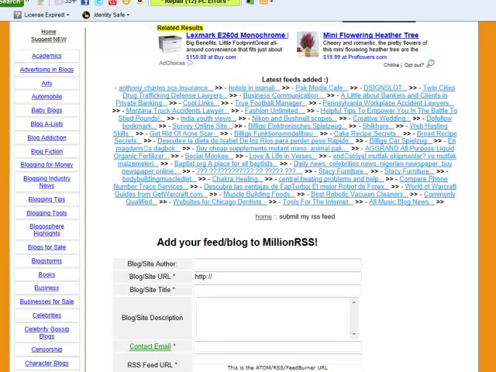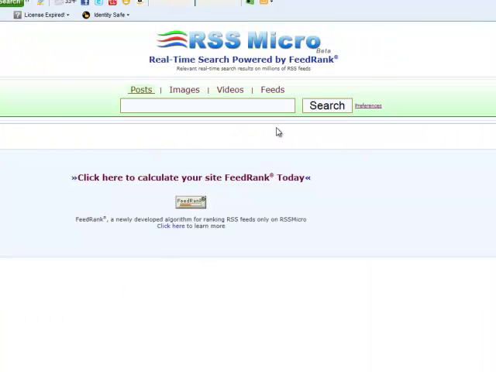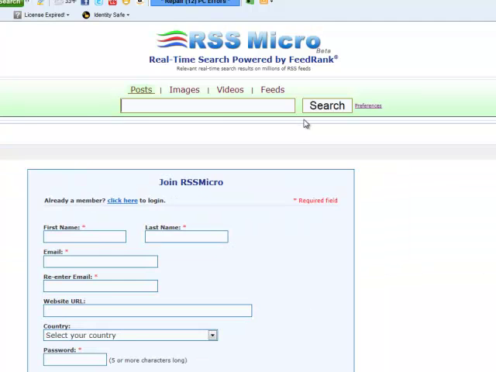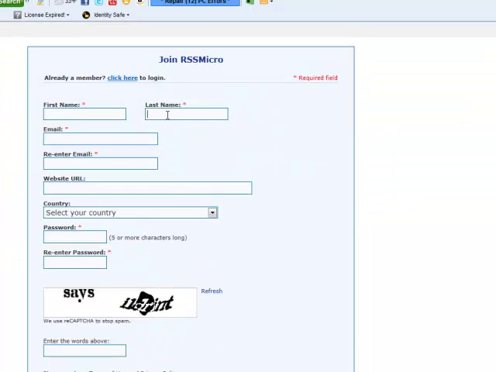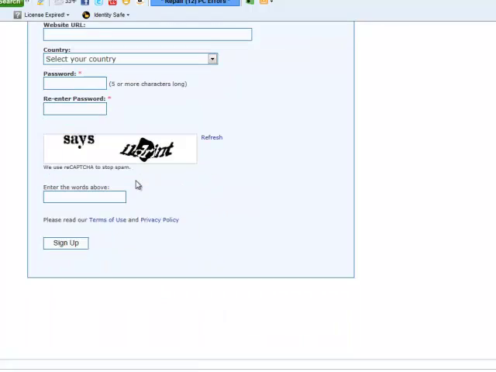Now, we're not going to submit to just a single site. In fact, at the bottom of these videos, I've given you a downloadable document that gives you a list of the top RSS feed directories. Not all of them are identical. For example, this one here, RSS Micro, a very, very popular and a massive site. However, you do need to click to sign up first. So you do have to fill out a form with your name, your email, and all of that fun stuff.